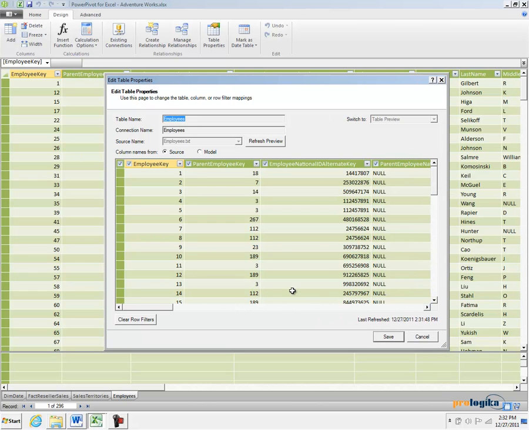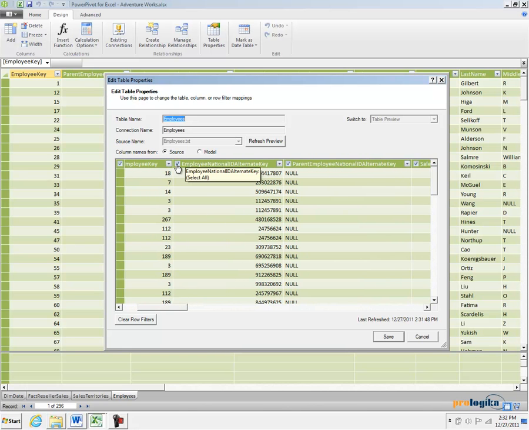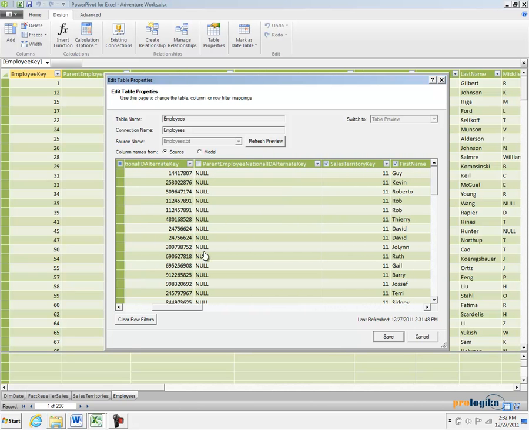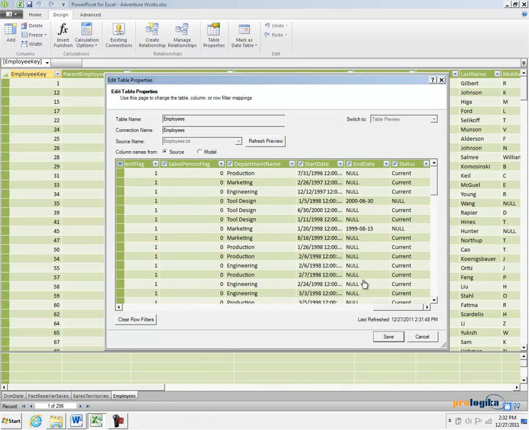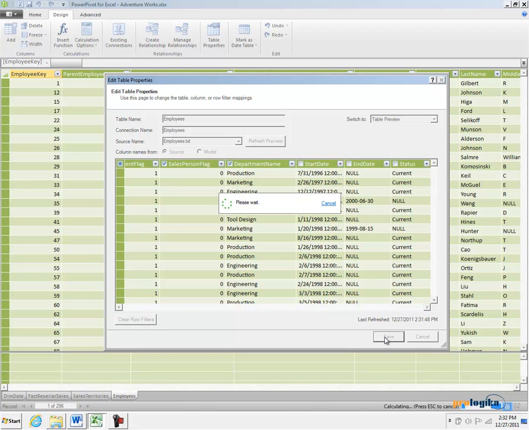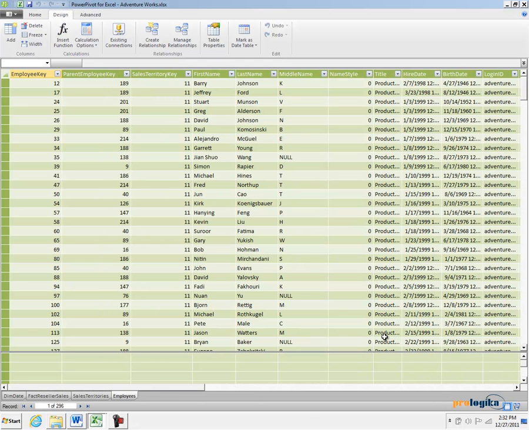And here you can make changes to the table definition. For example, let's say in the Employees table, I don't need a few columns. So I can go ahead and delete the Employee National ID alternate key, Parent Employee National ID alternate key, and some columns at the end, such as start date, end date, and status. And then when I click Save, Power Pivot is going to re-import the data from that file and actually remove those columns. So you don't have to drop, recreate and re-import the tables if all you need is to import additional columns or delete columns that you don't need.